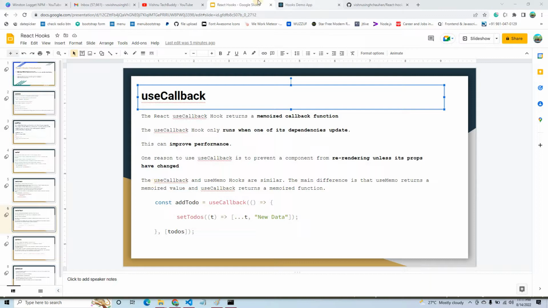So in this video we will learn about the useCallback hook. Earlier we already saw two or three hooks. So in this video we will learn about useCallback. So what is the useCallback hook?